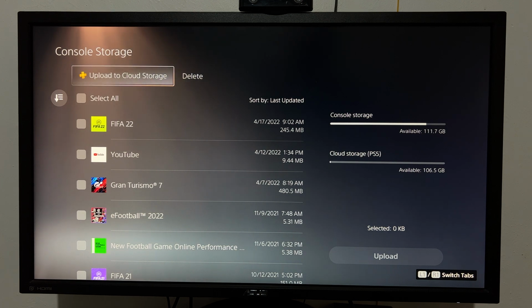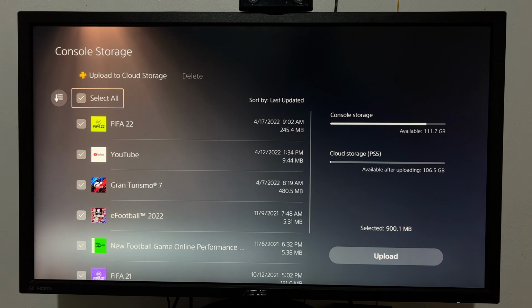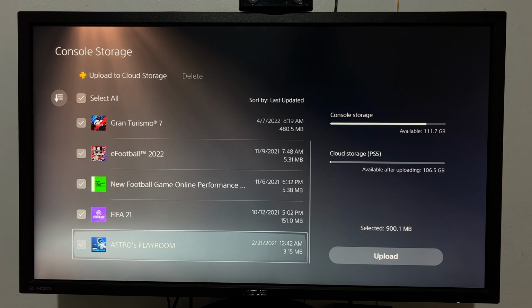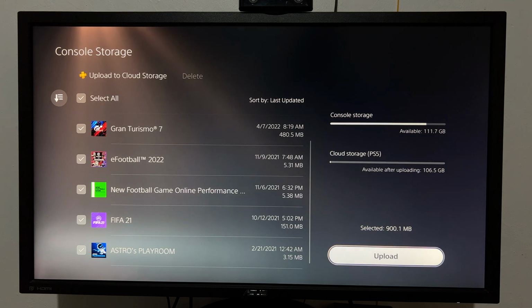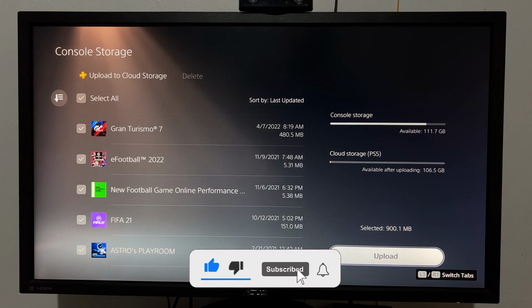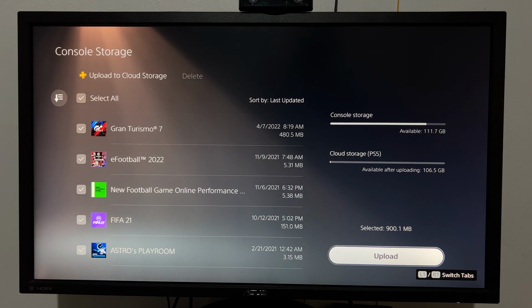And then from here, you can select all to select everything, and then flick right and go to upload, and then it's going to upload all these game save data and app settings to the cloud. So all you have to do at this point is just hit upload and it's going to start. Simple as that.